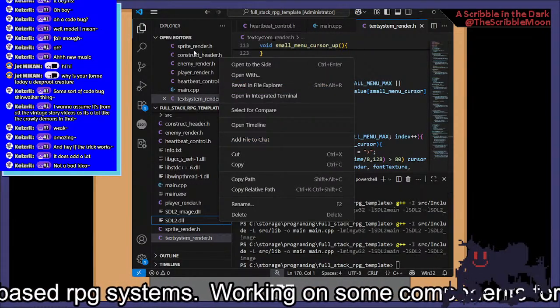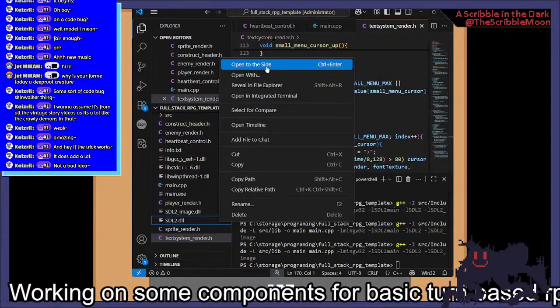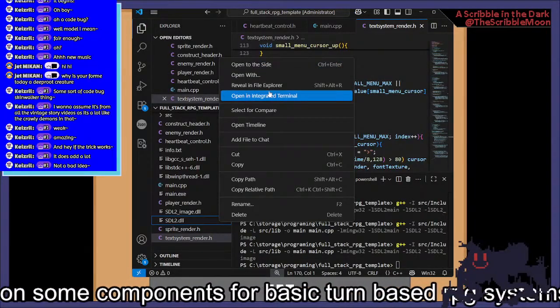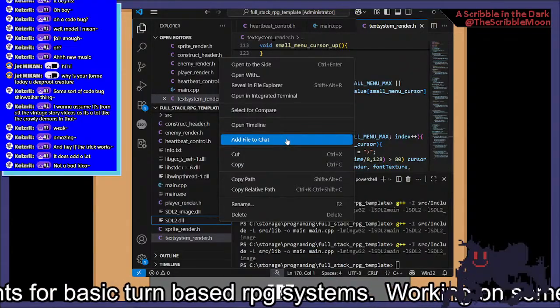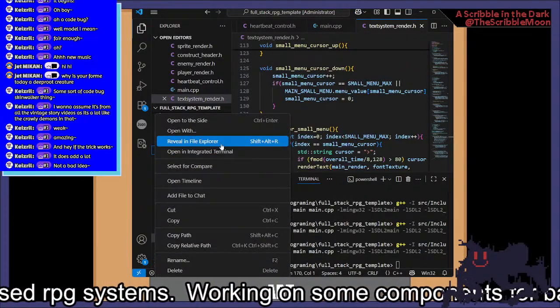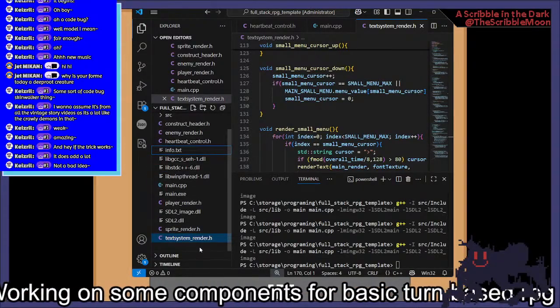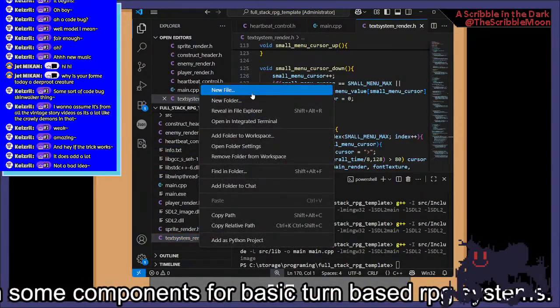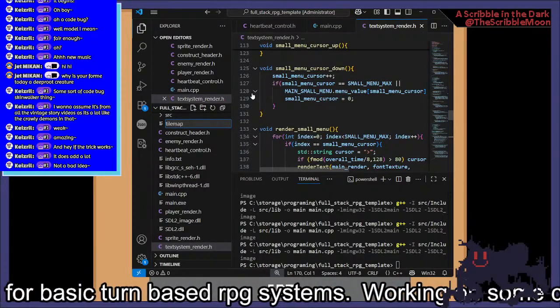Add file to the chat because they want me to really use Copilot, but I don't have a paid thing for it, and I don't think the cheap one is going to help me out too much. Or the free one. Anyways, I want to add a file. Tile map render.